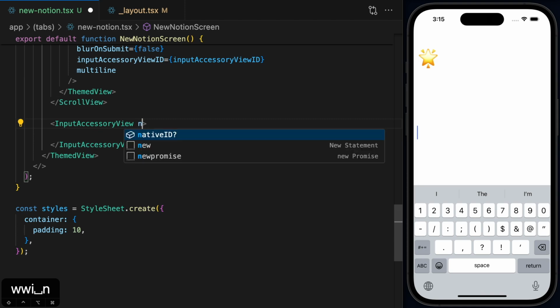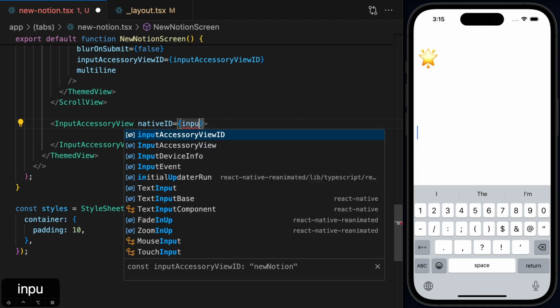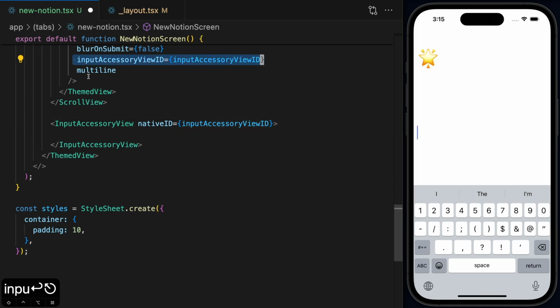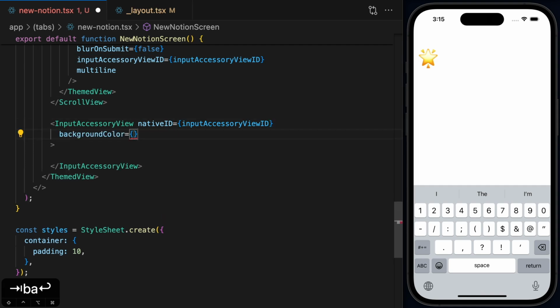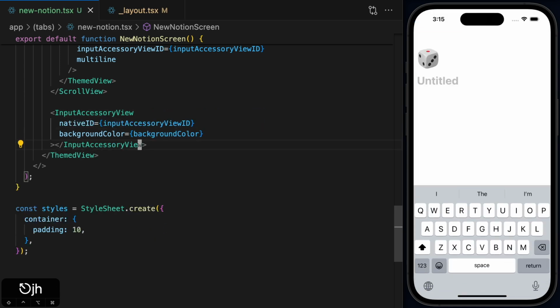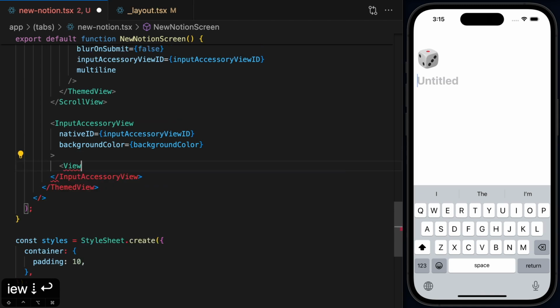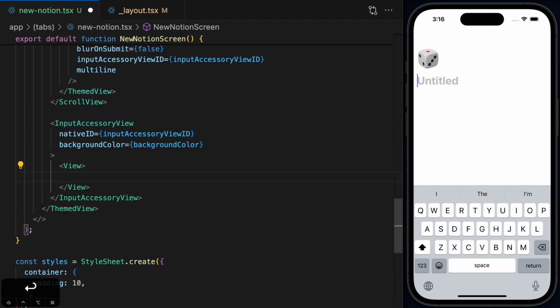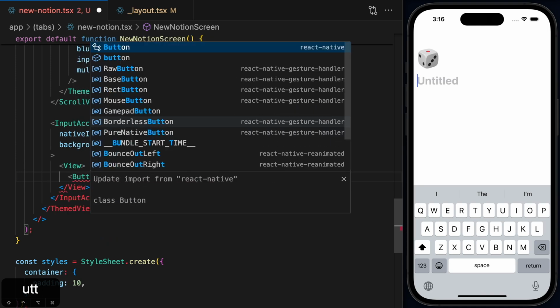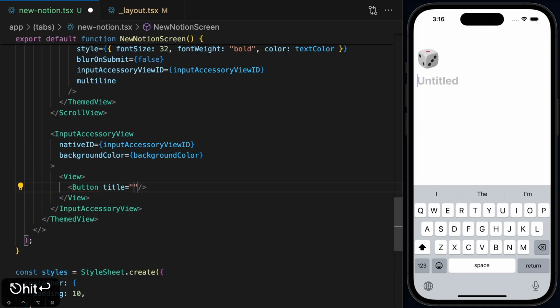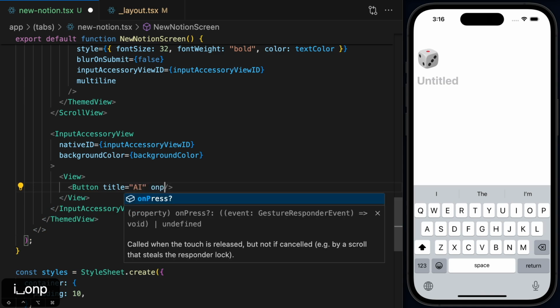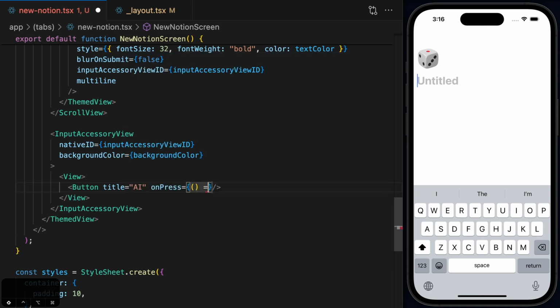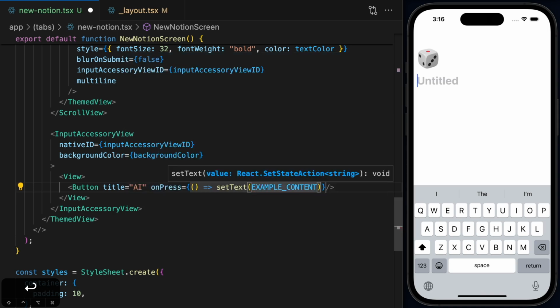And this accessory view is going to take a native ID, which is going to be the input accessory view ID. It's the same one that we attached to the title input. Okay, and then we also need a background color for this. So I'll say background color equal to background color, which is the background color we calculated before. Now inside this, I will have a view from React Native, and this view will contain a button. So let's just for now create a simple button from React Native and give it a title of AI, and this will basically only set the text. So set text, which is the content of the file, equal to the example content, which is a markdown.